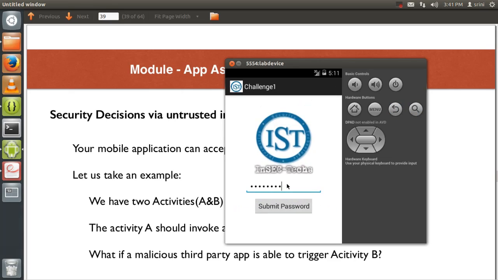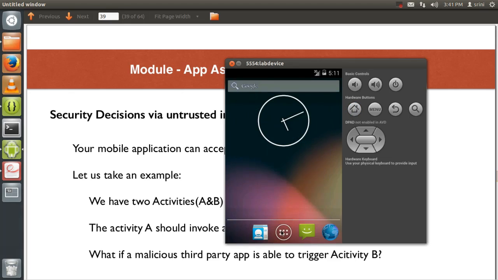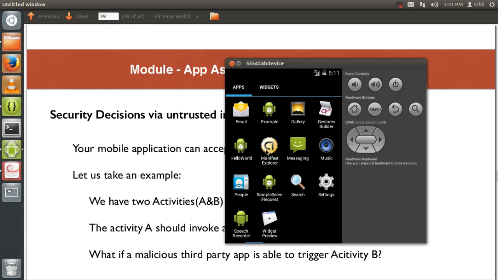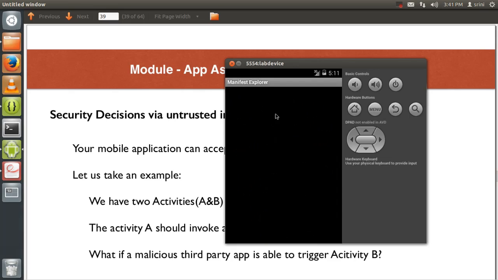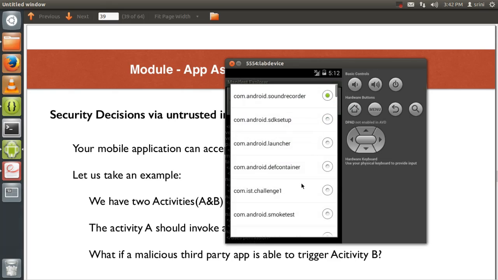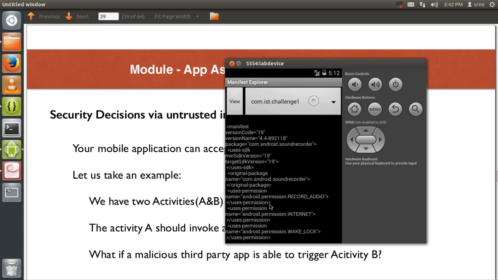Right, now what if a third-party application is able to trigger this particular second activity, which is activity B, without even providing this password? That's a problem, right? So let's quickly see how to do that. First, I'm just finding out all the names of the activities using Manifest Explorer. We can use tools like APK tool as well, but just to save time, I'm going to use Manifest Explorer. And in this case, challenge 1 is the application that we are looking at.